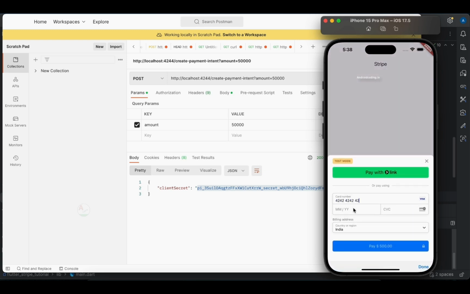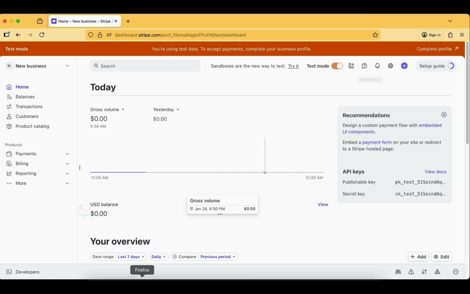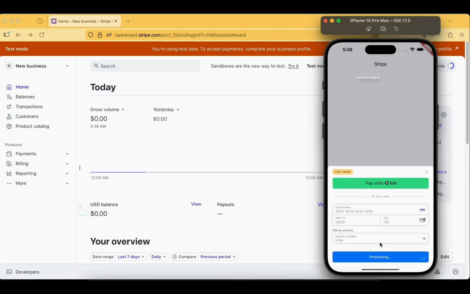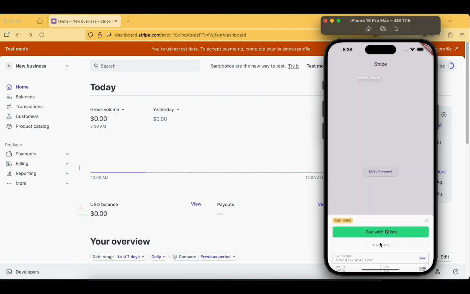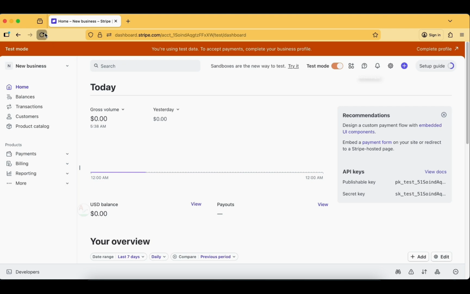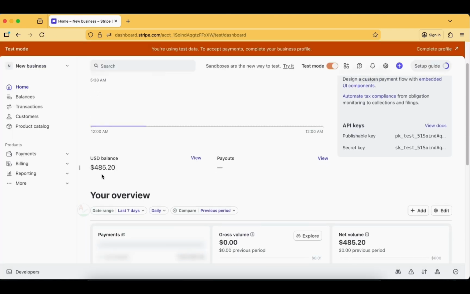And I am utilizing the dummy card here, which is a testing card. Let me make the payment, and in the console you can clearly see it's $0. Once the payment is successful, it will be reflected on our console immediately. So here you can see 485.20 as the USD balance it is showing now.